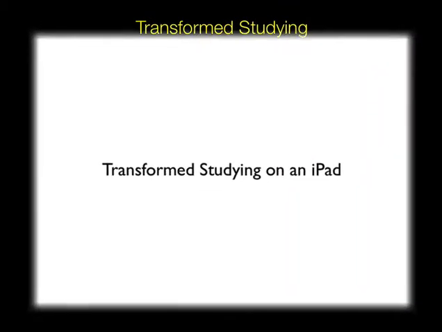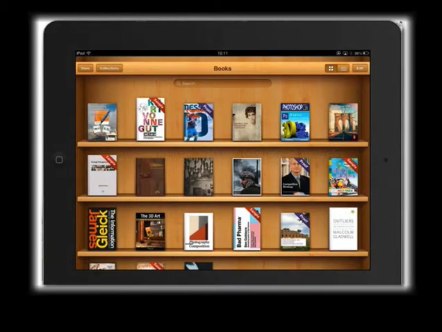Hi, this short movie is called Transformed Studying on an iPad. Here is my bookshelf, and on the extreme left, as you will see, I have a book published using iBooks Author, and that is the one I'm going to use to illustrate this approach to studying.